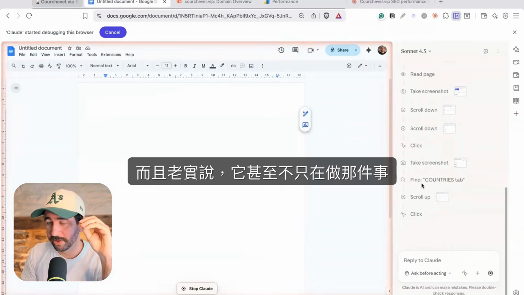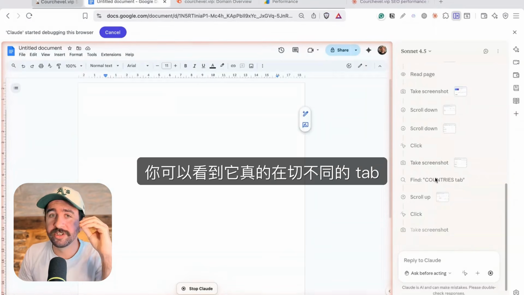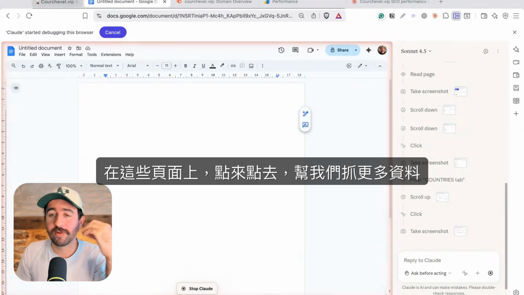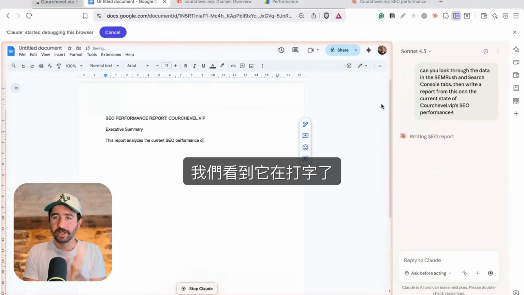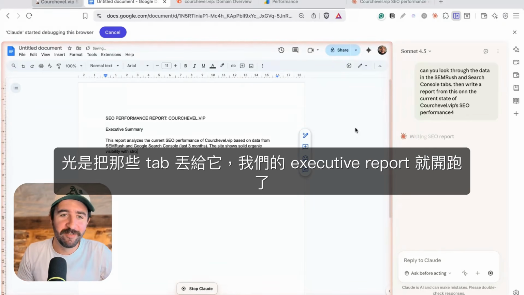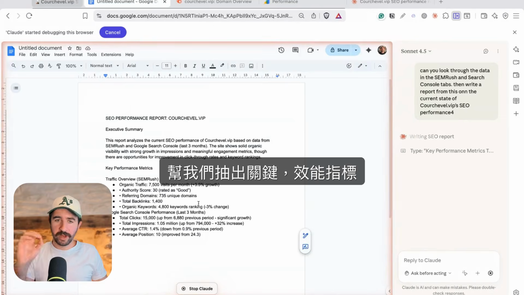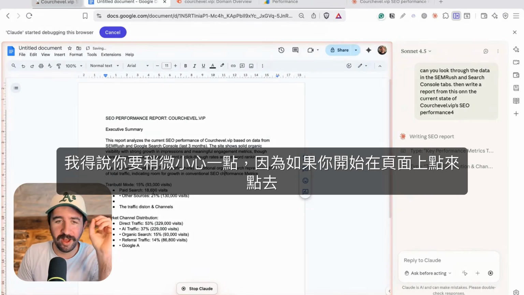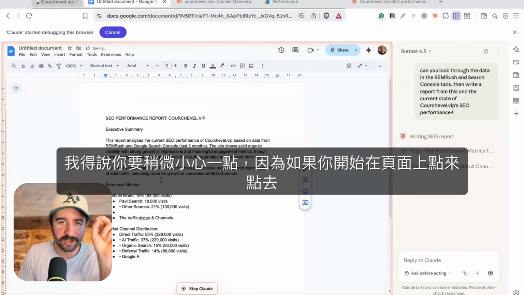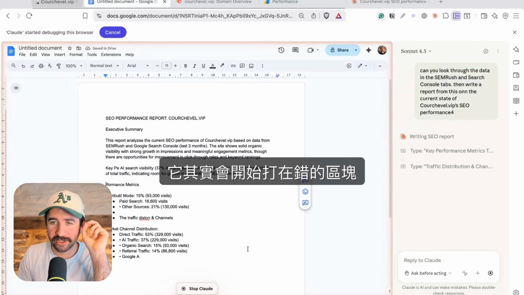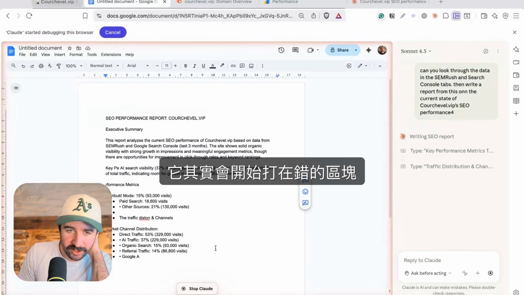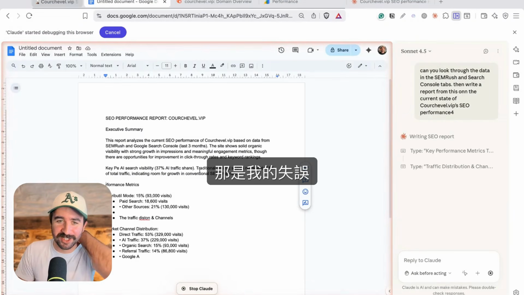And to be honest, it's not even just doing that. You can see it's actually going through different tabs, clicking around these pages to grab even more data for us. We've got it typing. We're off and running for our executive report just by giving it those tabs. Pulling out key performance metrics. And I will say you've got to be a little careful, because if you start clicking around on the page, it actually starts typing in the wrong section, which I've just made that mistake there.